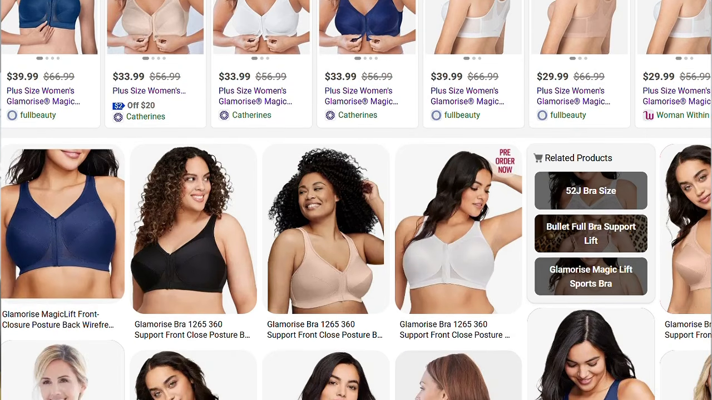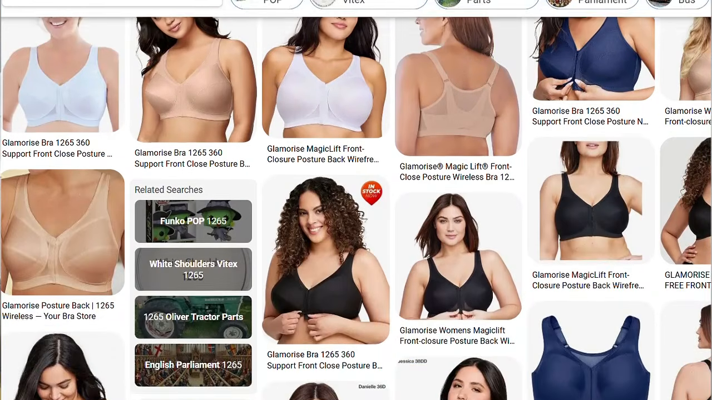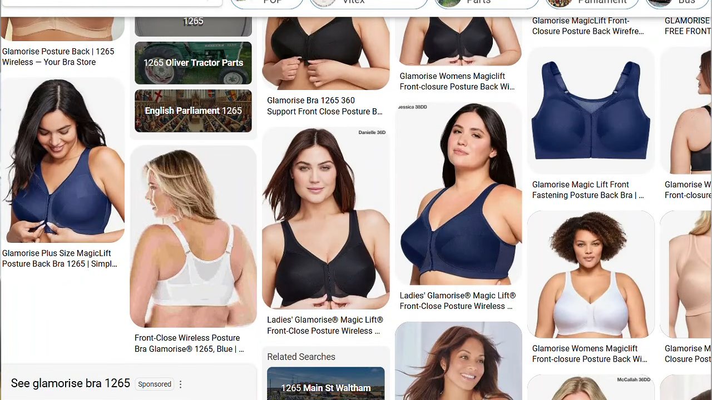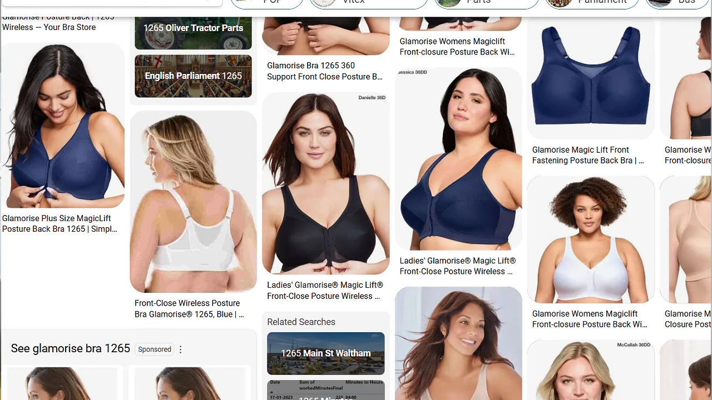You're also going to want to make sure that you are searching images so that you can quickly identify that the item does truly match.